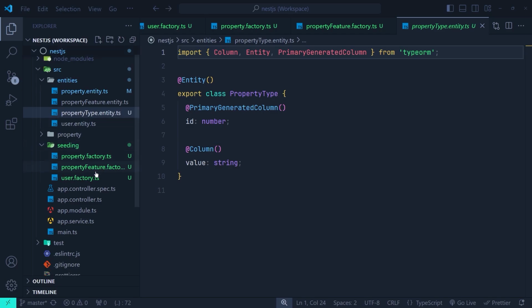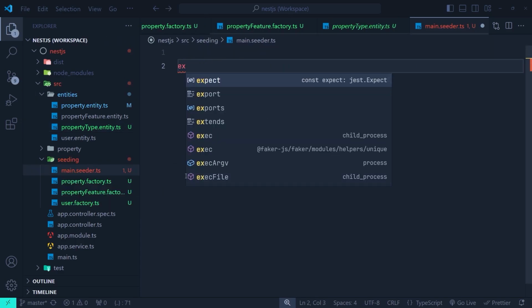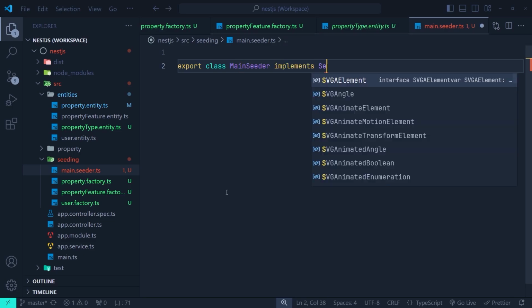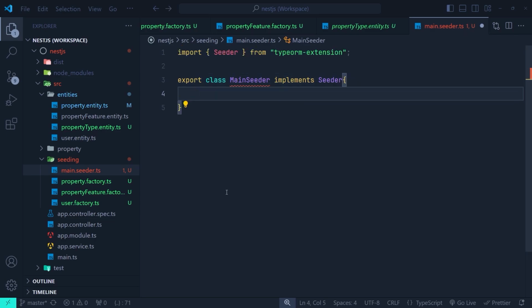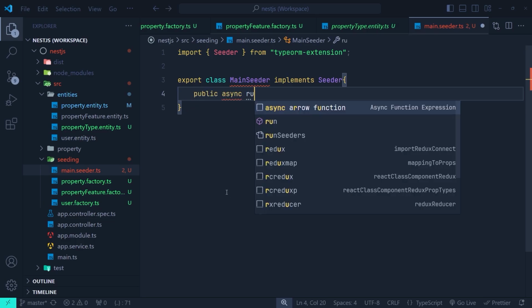So now in the next step, we need to create our main seeder in which we are going to use these factories and then create some instances and then just insert them into our database. So now let's create it. I'm going to call it main.seeder.ts. Here we need to export a class. I'm going to call it main seeder, which implements the seeder class that comes from the TypeORM extension. Inside this main seeder class, we need to implement the run function. So here I'm going to create a public async run function.